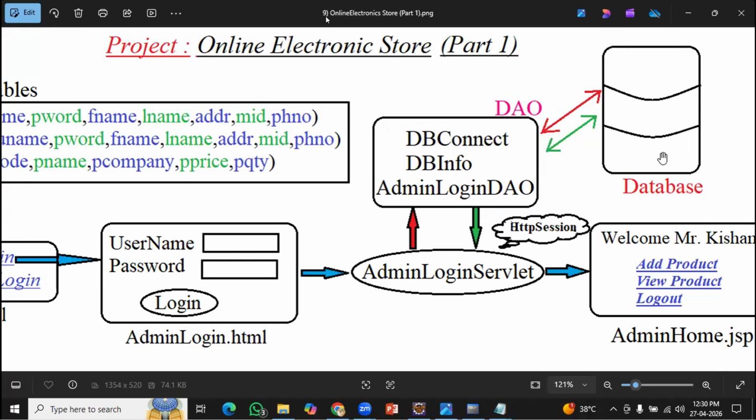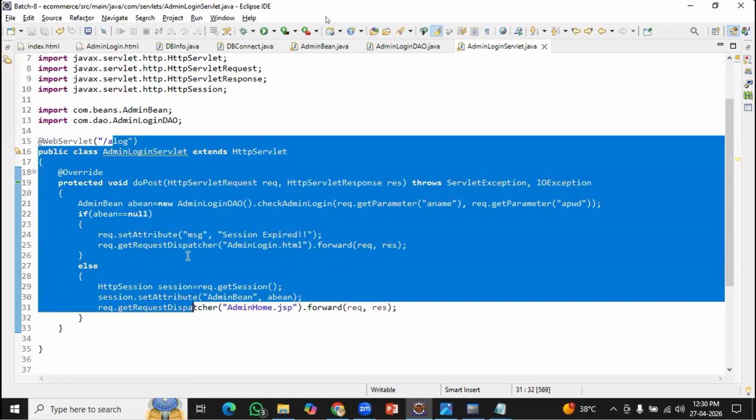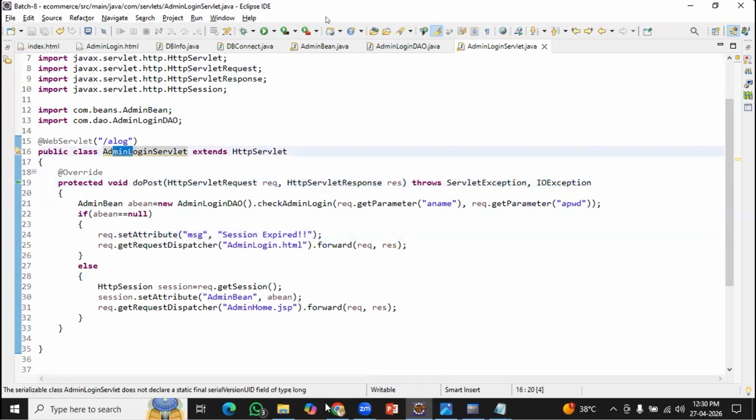Okay. Mohammed, you're asking, sir, how will getSession give the session information of that particular admin, because we didn't provide any type of reference. Absolutely, Mohammed. Here, we are using the getSession method with the help of req, the request. This request is actually the parameter for this doPost method. This doPost method is present inside HttpServlet. This HttpServlet is a parent class for AdminLoginServlet. So that is the reason you will be getting information related to this admin login servlet. Clear?